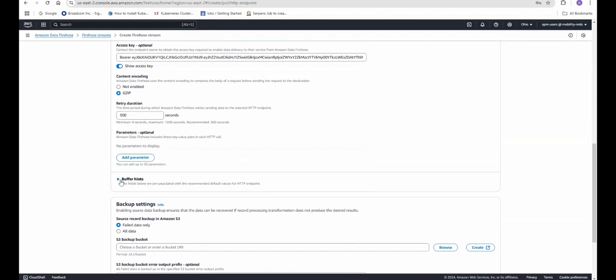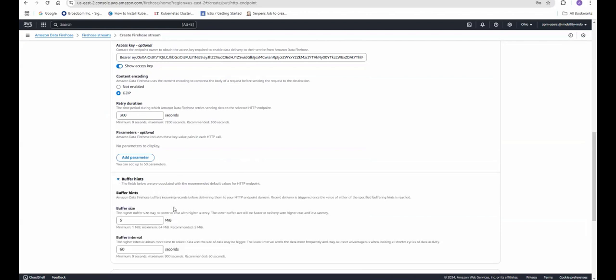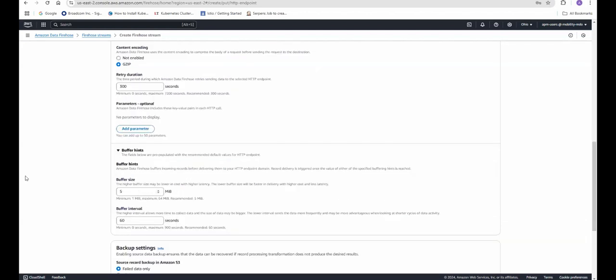Another important setting is these buffer hints. To keep the minimum possible latency so that the metric data points are delivered in almost real time to DXO2, we can keep the buffer size at 1 and the buffer interval at 0. With this, the metrics will be delivered to the endpoint with the minimum possible latency.